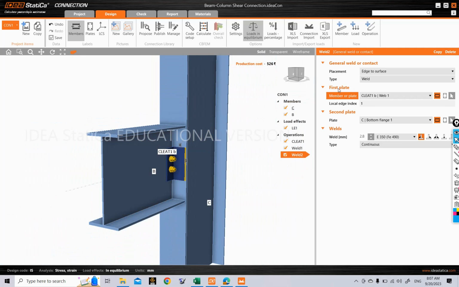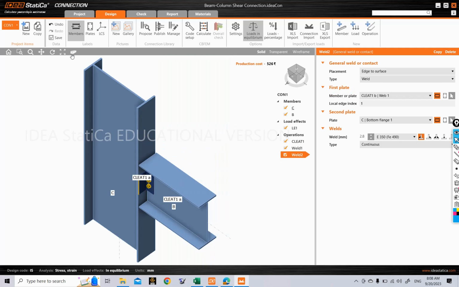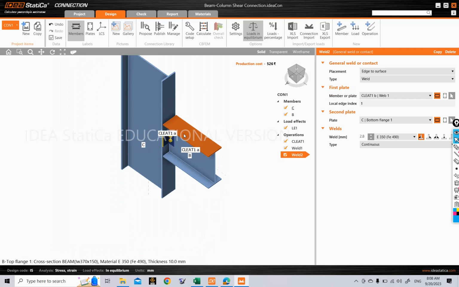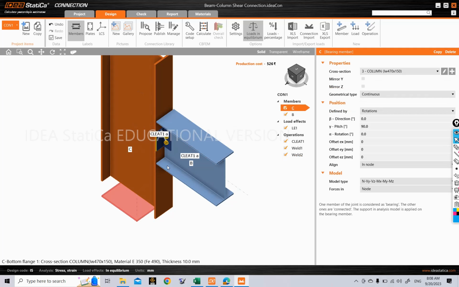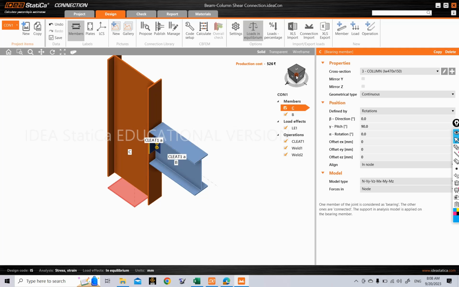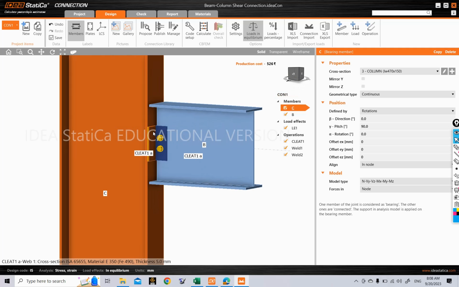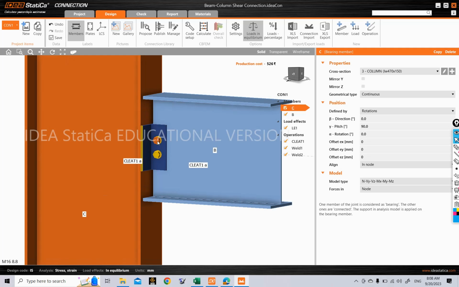Now after doing this, if you see here, our modeling operation is complete here. Is anything left? Our column is a bearing member here. We have modeled our column also. We have modeled our beam. We have modeled our Cleat plates. And we have also drawn our bolts and our weld here.